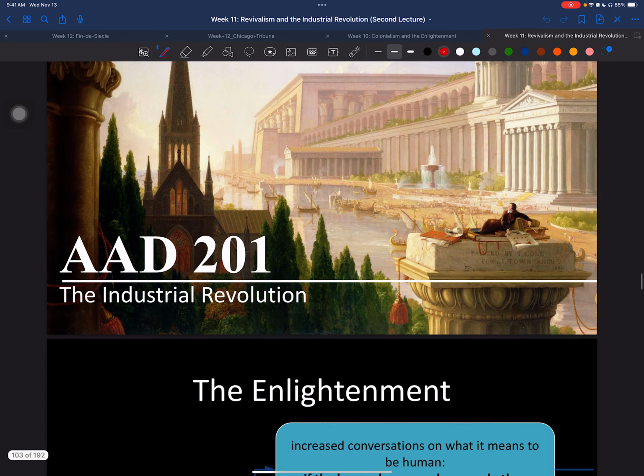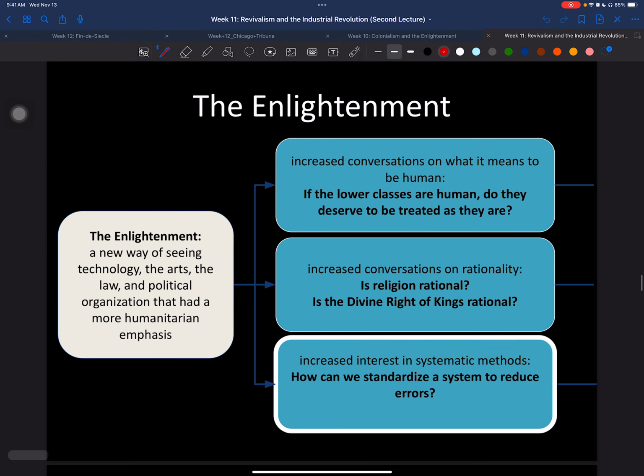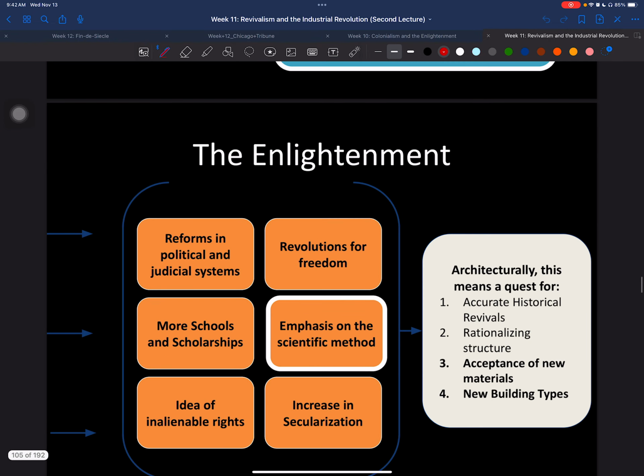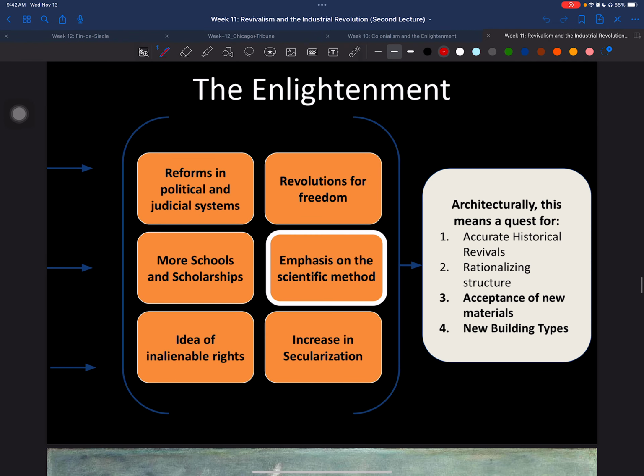So for industrialization, I did connect it back to the Enlightenment. And one of the things I said was the thing we're focusing on for this lecture is how to standardize a system. In this case, how do we standardize materials, measurements, things like that? That's kind of the question for industrialization. It goes into that emphasis for a scientific method. How can all the materials be the same?